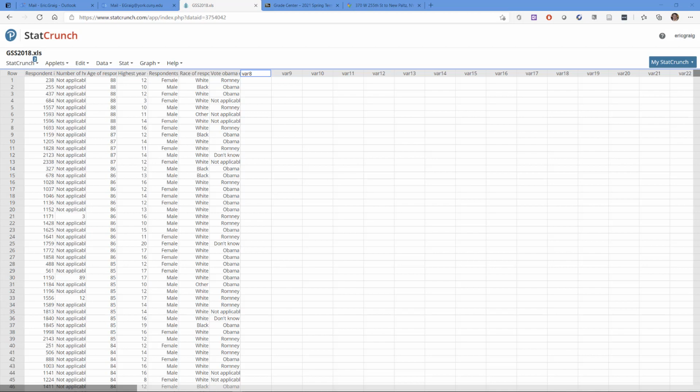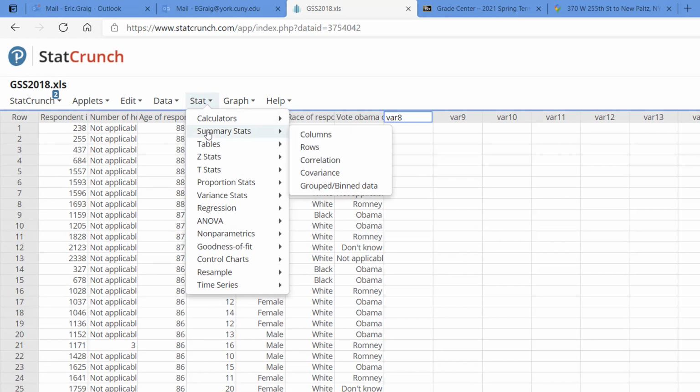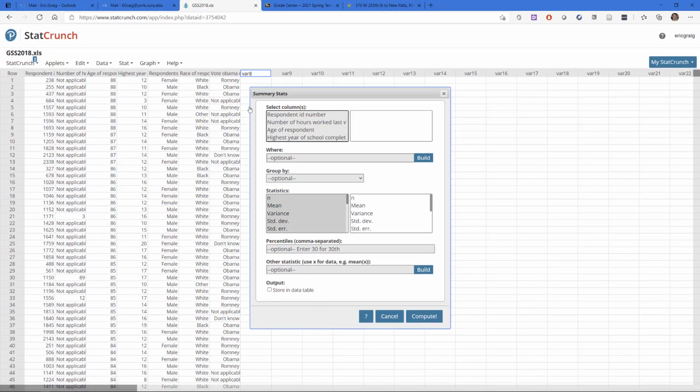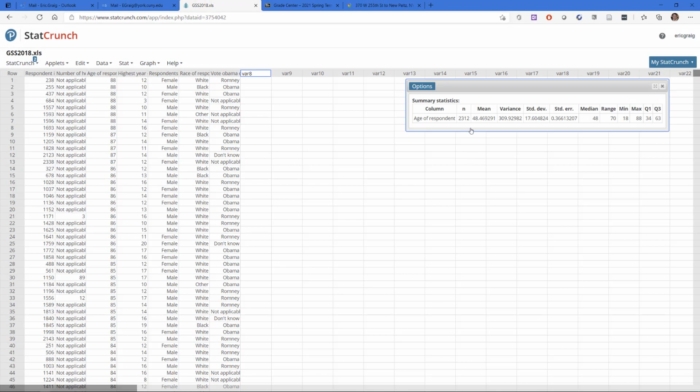So we want to get the population mean. I'm going to go up to Statistics, Summary Stats, for a column, which column, the age of respondent column, and simply click Compute. So that's a range of statistics for this variable. It shows the column, it shows the variable name. In fact, we have a population, quote-unquote population of about 2,300 individuals, and the mean age is 48.469 years, and some other things that we're not going to use right now.